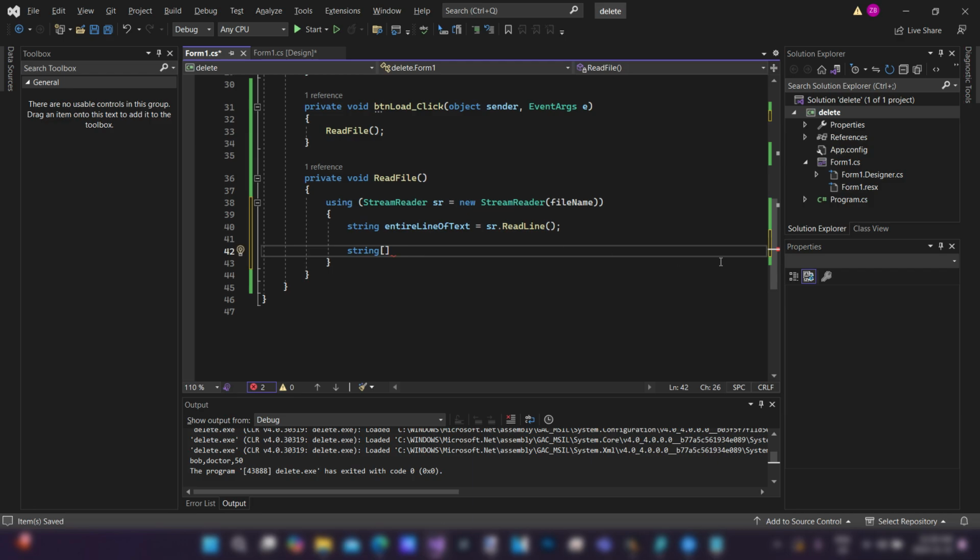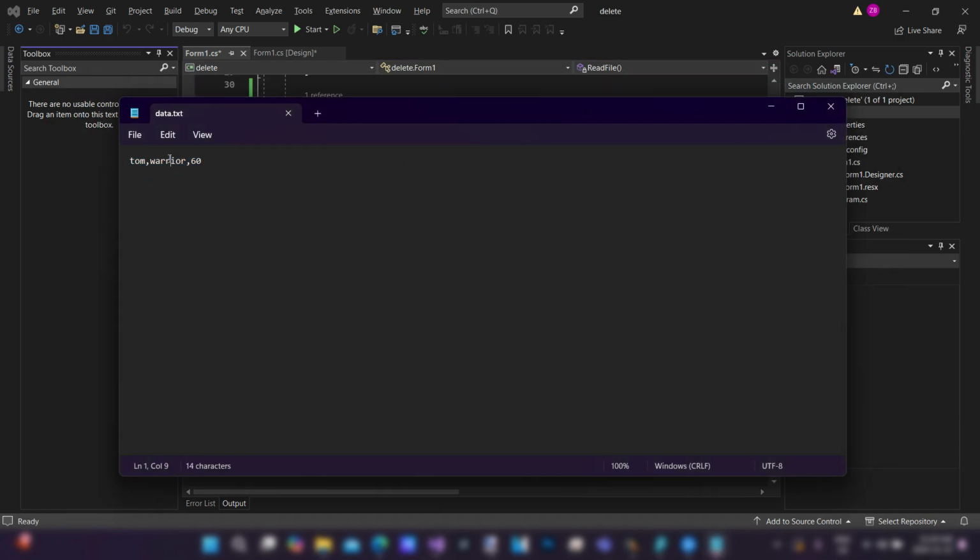And I'm going to call this array, this variable, each piece. Not the best name, but please just bear with me here. And what do I need this string to do? I need it to hold each piece. I need that piece, that piece, that piece. I need all three pieces separate. And where are these pieces being separated? They're being separated by a comma.